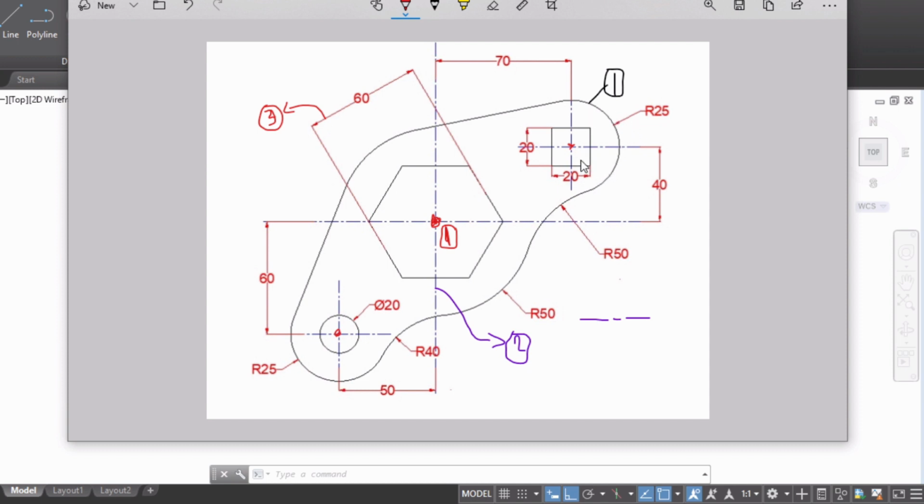So the second center here, you can see the center for this square. So let me call this center 2. If you want to make this center 2, it is obvious that you can find it by offsetting this line at a distance 70 and this line at a distance 40. So these two dimensions are here.